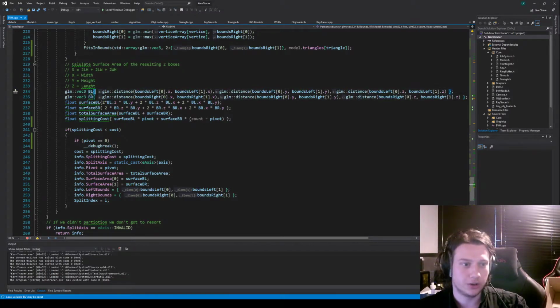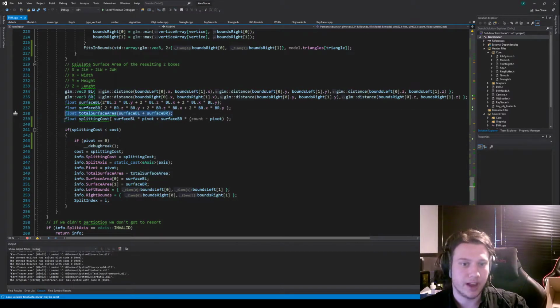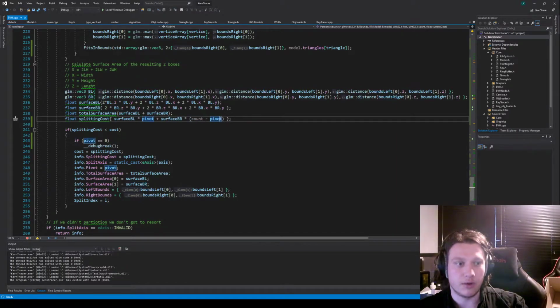We need to calculate the cost of splitting, right? So first we get the bounds left, bounds right. This is basically just the width, height, and depth of the box. Then we calculate the surface area with this formula. I mean, it's not really a formula, but basic maths. So this for the left box, right box. Then total surface area and the splitting cost. So the splitting cost is equal to the surface area on the left times the number of objects in the new left box, and then the surface area on the right times the number of objects in the right box.